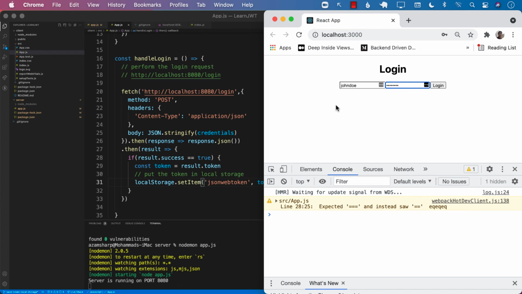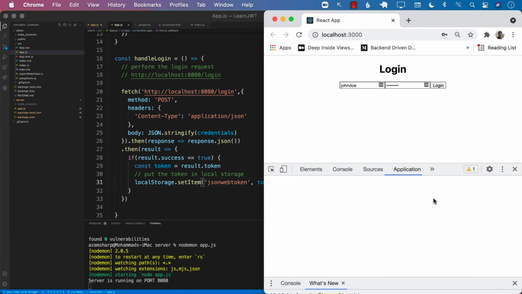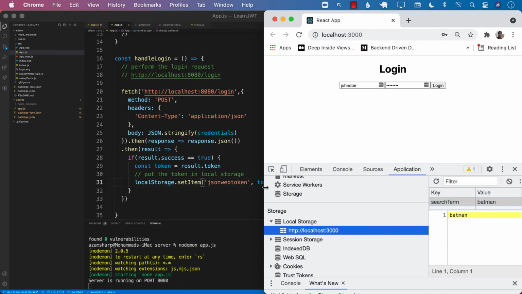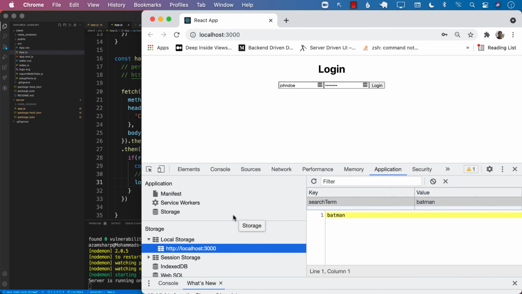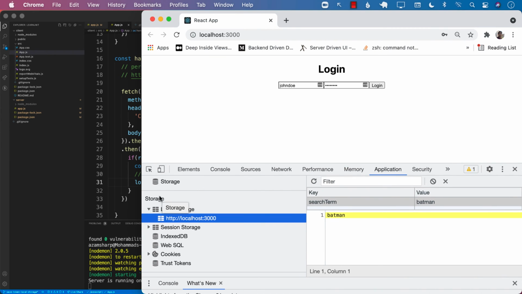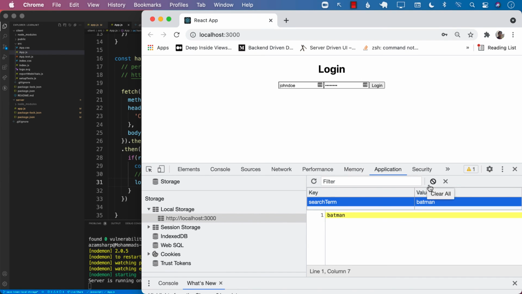But wait, how do we even know that the value is inside local storage? Let's click on your Chrome browser and go to Application. You can see in the Application panel on the left pane, you will be able to see Storage. And under Storage, you can see Local Storage. And in Local Storage, you can point to your own server. I already have something in local storage, like Batman. We can go ahead and remove that.